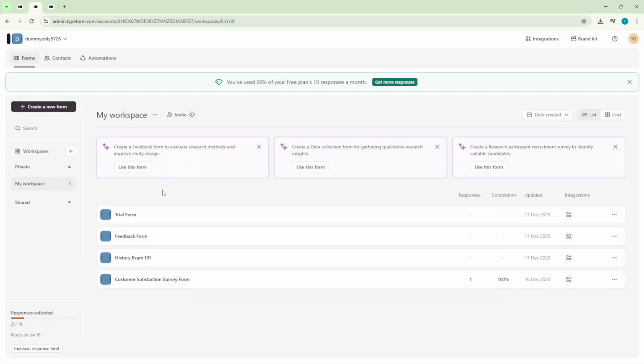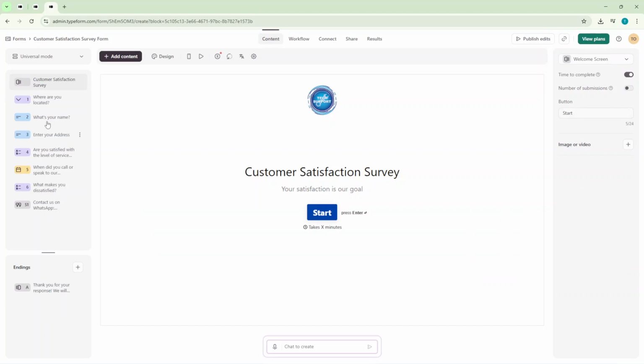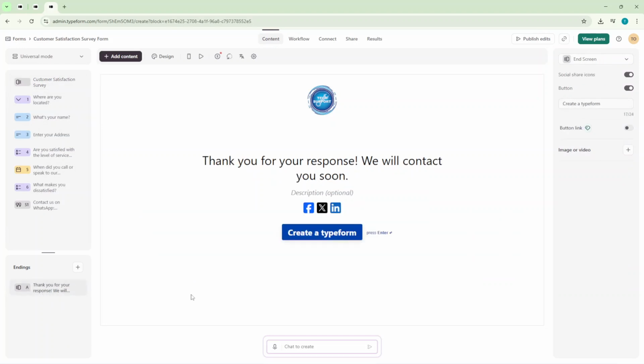From your dashboard, open the form you want to edit. You'll be taken into the form editor, which is where we'll make the change. We're going straight to the end of the experience, so look for the section labeled Thank You Screen or Ending. Depending on your version of the editor, this might appear as Ending, Endings, or Thank You Screen. Click it to open the final screen settings for that form.